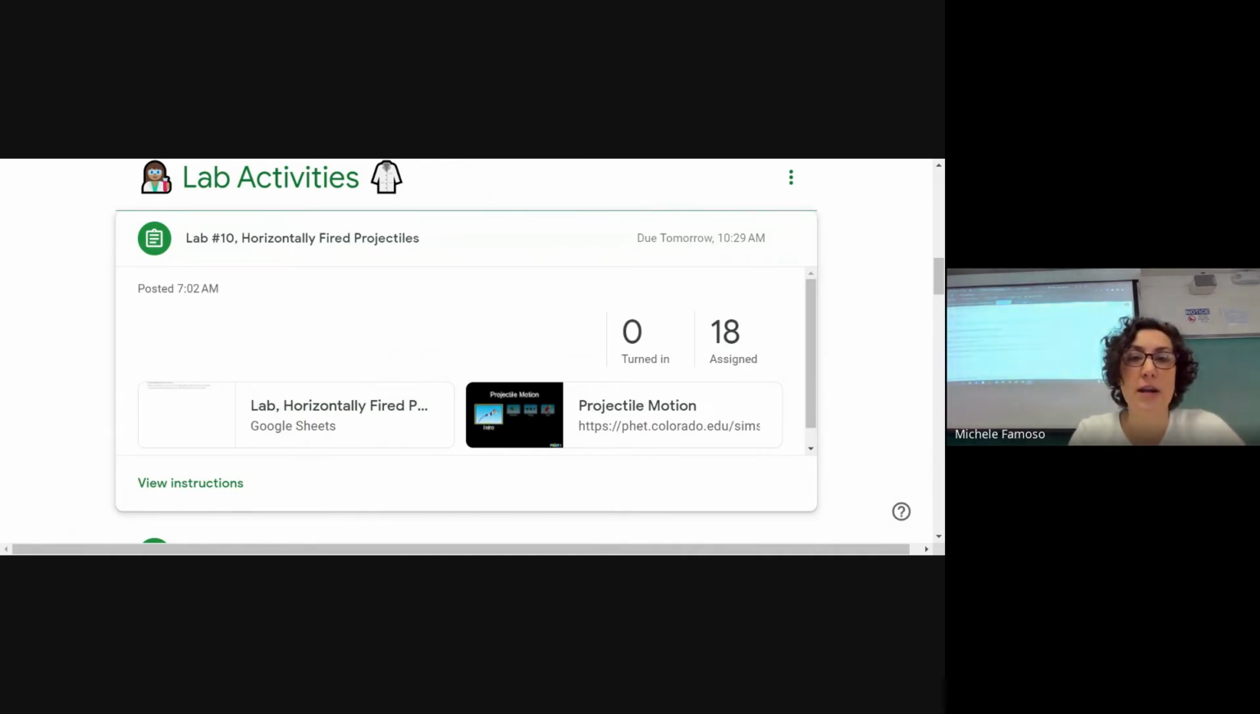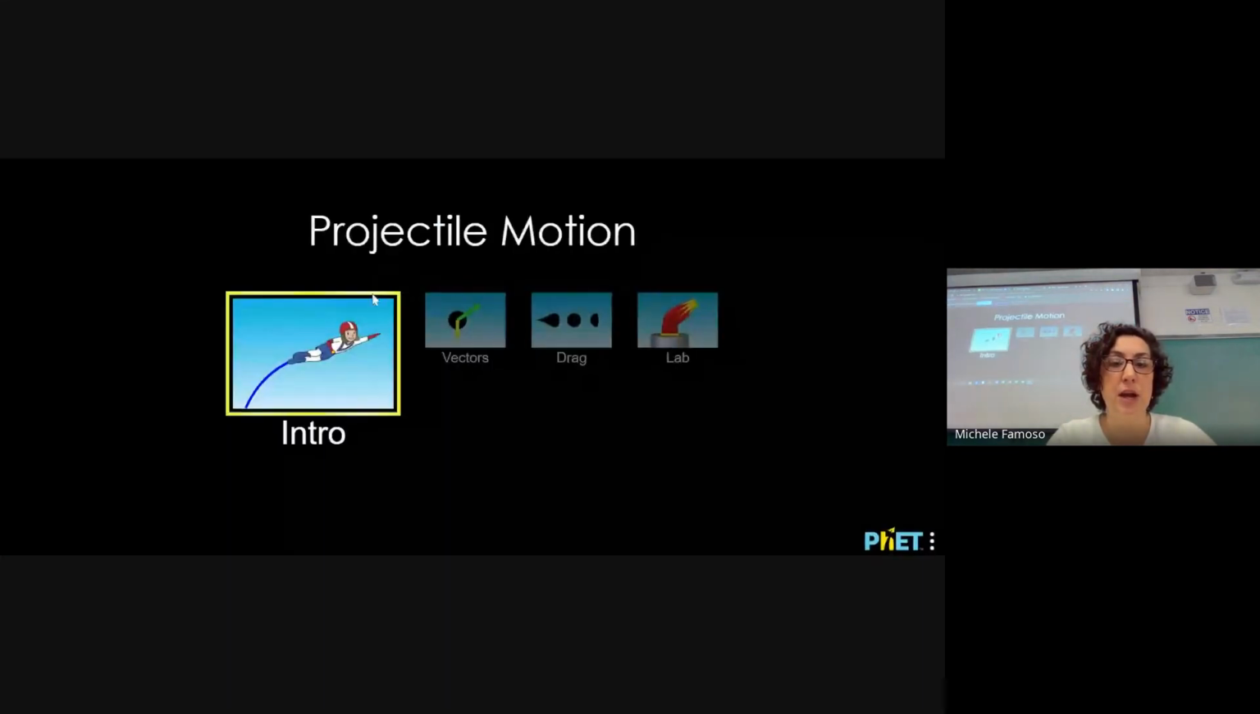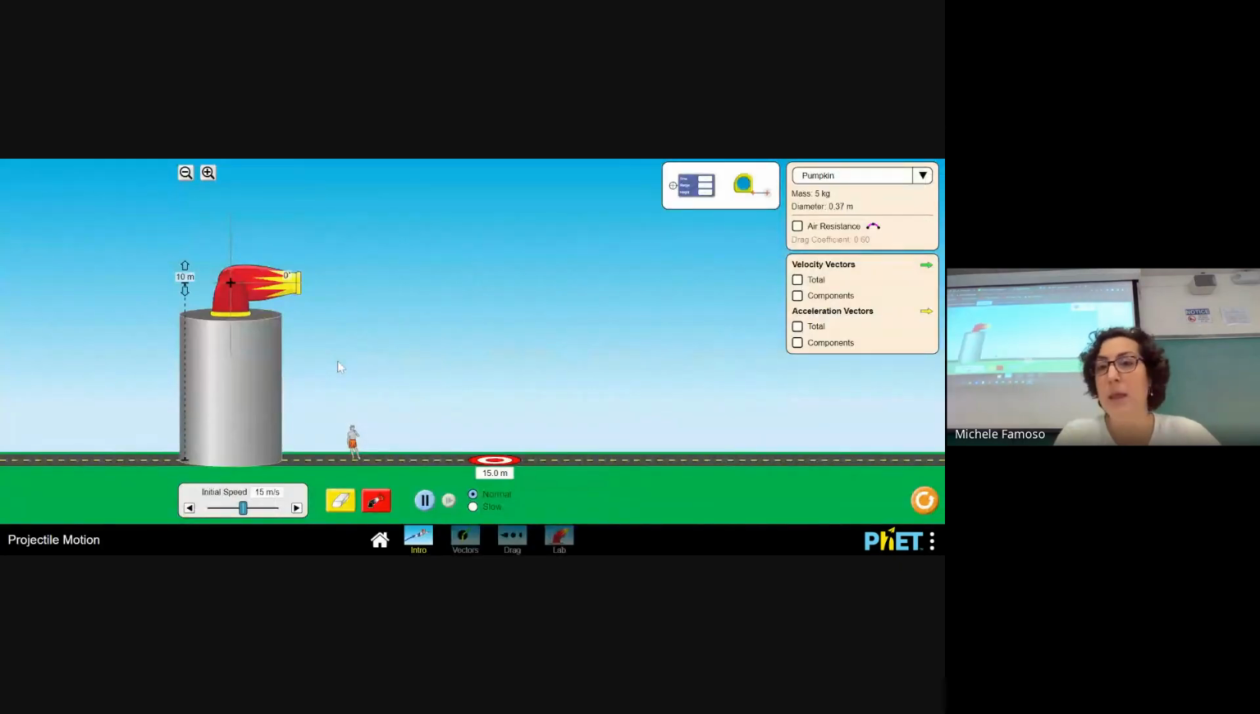So here we are in the lab, and what we're going to be doing in this lab is determining what factors affect the motion of this horizontally fired projectile, which is the one we were just starting to do some practice questions with. So we've got our website open, and in this simulation, I want you to click on that intro tab. I want you to notice that we'll be using this for our next lab as well. We've got a cannon on the top of basically a cliff. There's a statue here. There's a target here. You can move the target wherever you want. It really doesn't matter. We can move the statue too, I believe. Oh no, the statue is fixed in its position.